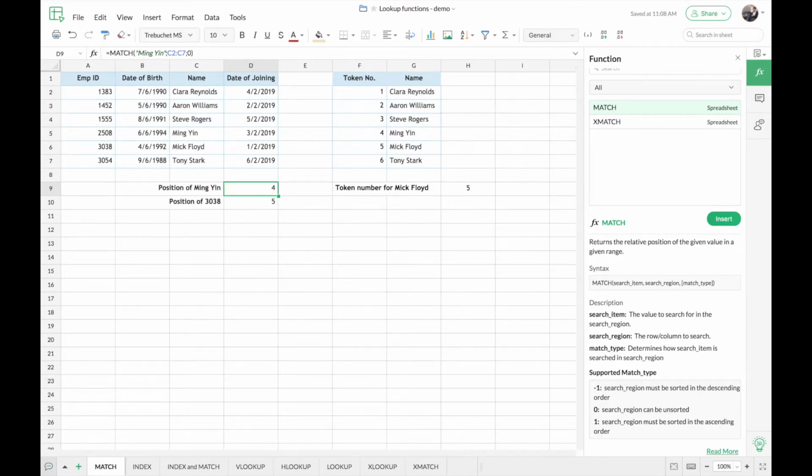Similarly, here I have another example where I found the position of the employee ID, that is 3038. I've given the search item as 3038, and then the search region will be the employee ID column, and I've given the exact match value, that is 0. So here the result is given as 5. That's because in the selected data range, the position of the employee ID 3038 is in the 5th row.